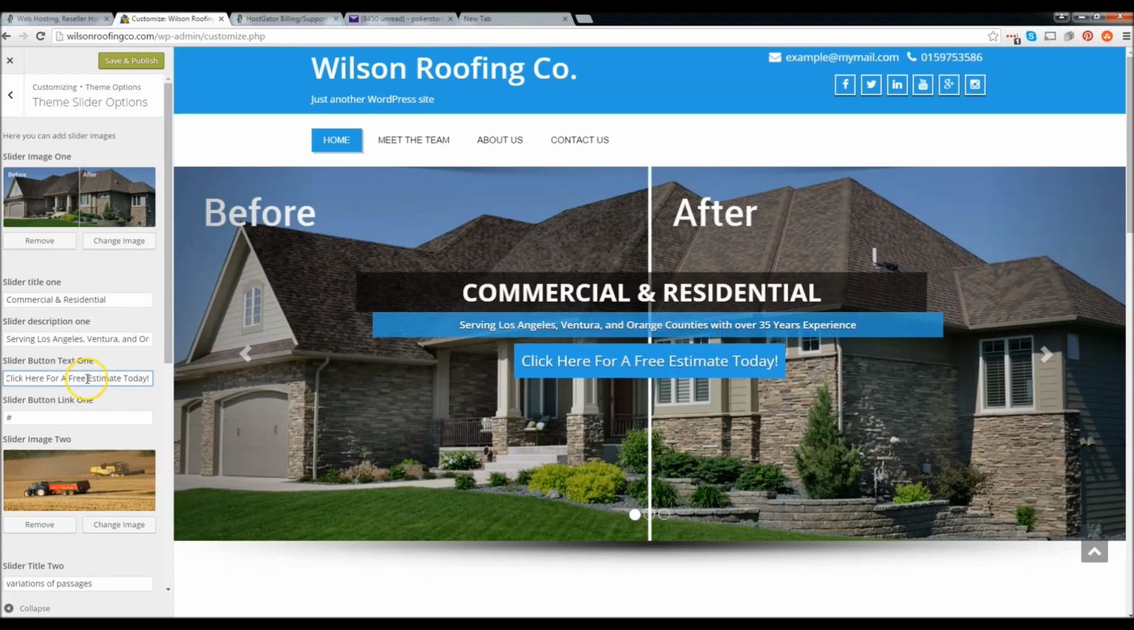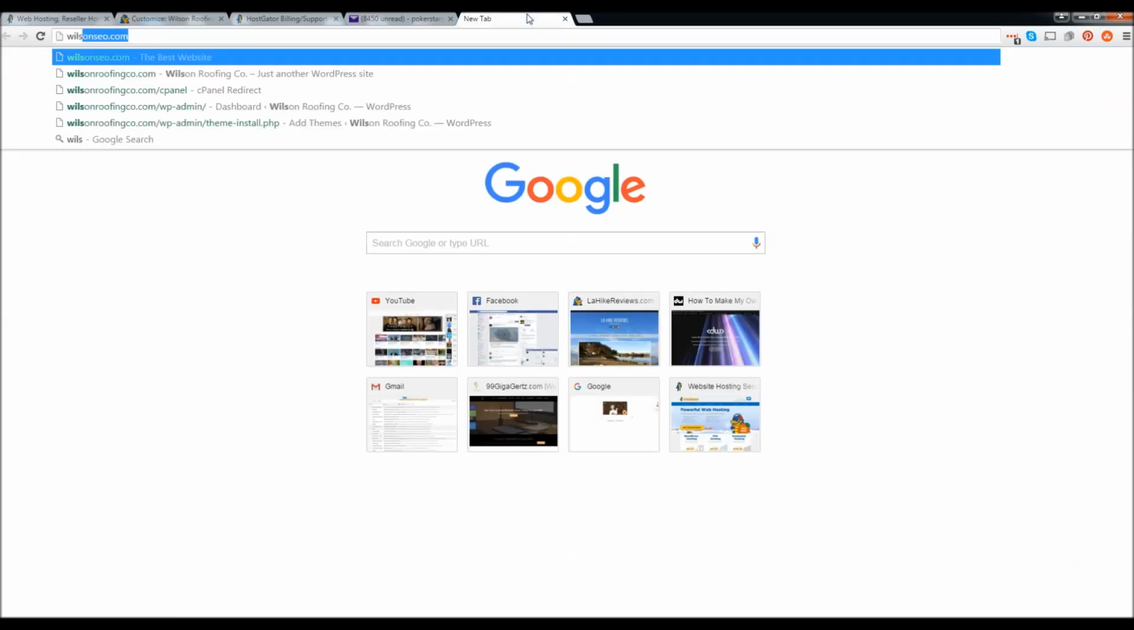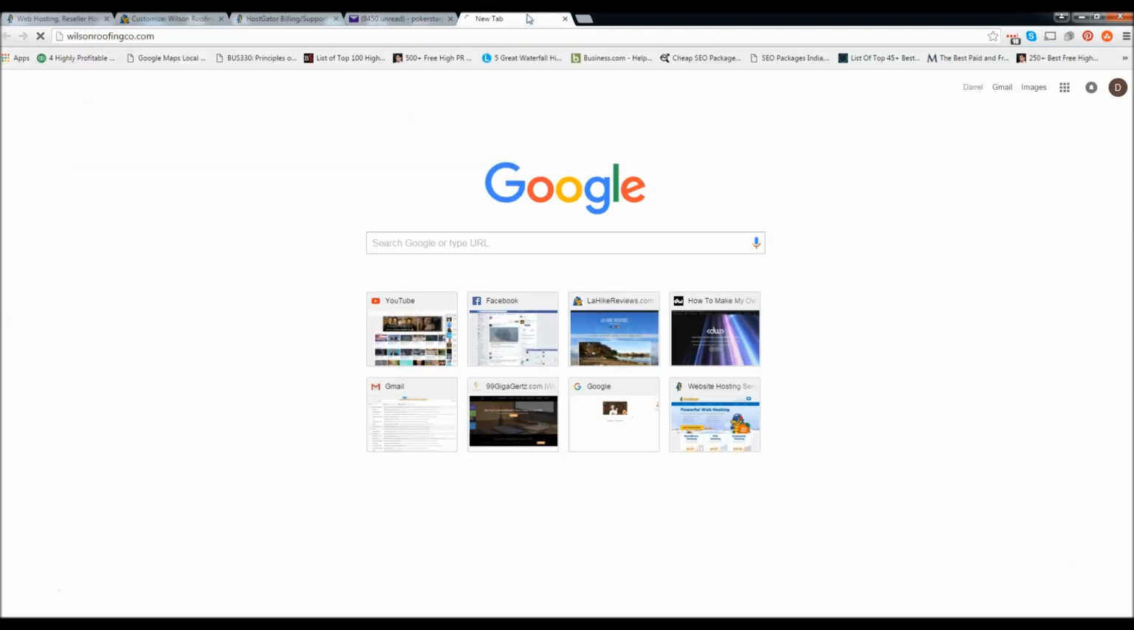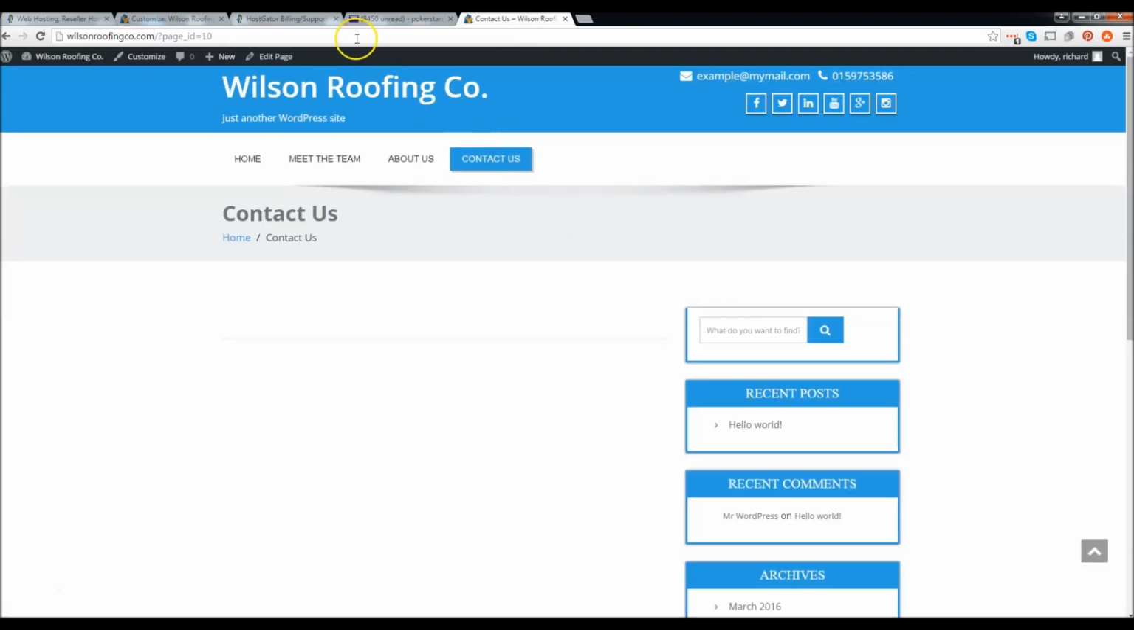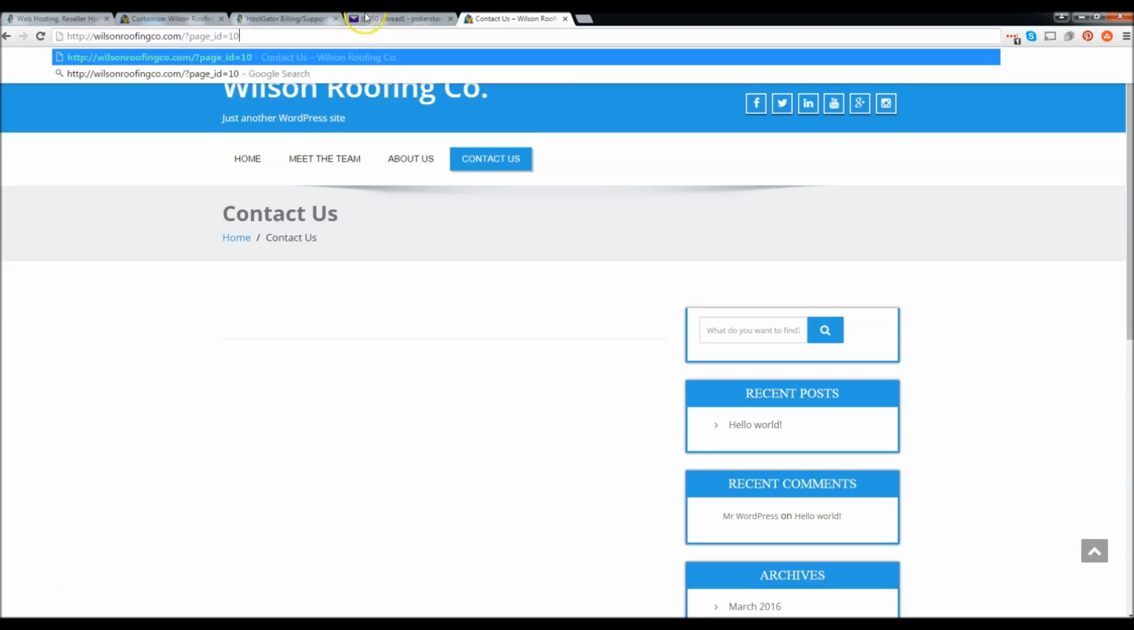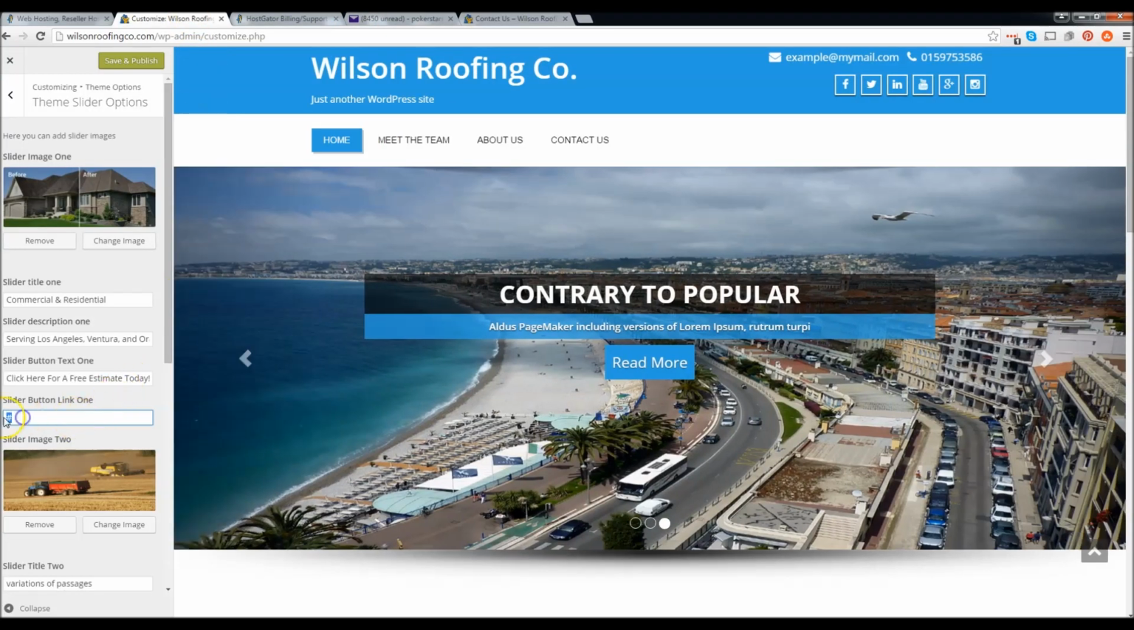Click today for a free estimate. And this is actually going to go to our Contact Us page. So we can do that right now. Under a different browser, type in the domain that you currently have, and then click on your Contact Us button right there. Under here, go ahead and click Control-C, Control-V, copy this, and make that your URL.